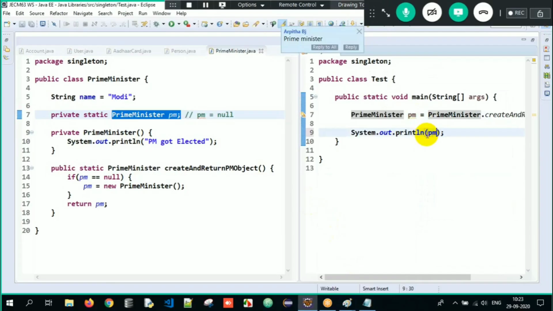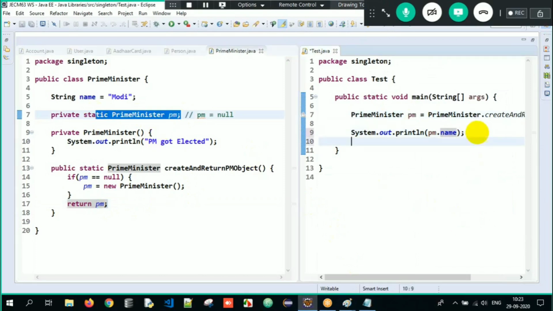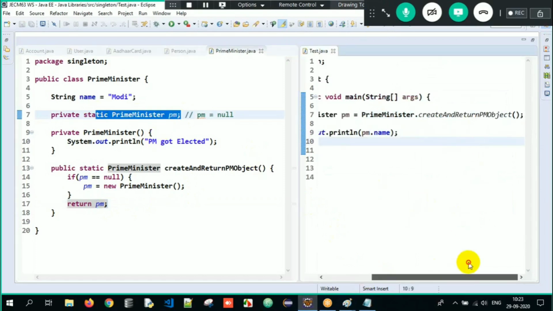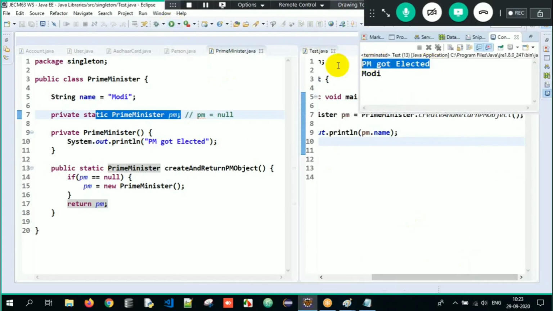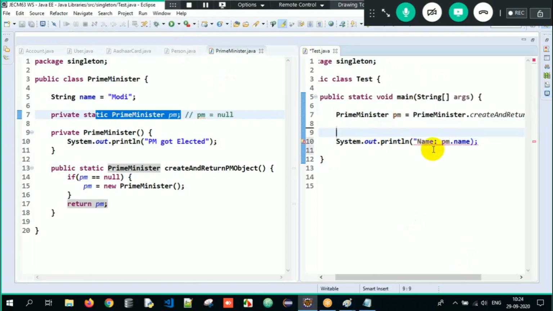Therefore, PM dot, can I access the name over here? Why? PM is nothing but the reference variable which is storing the object here. Therefore, I can access it successfully. So if I execute it over here, see, PM got elected and what is his name here? It's Modi. So you can write it as name and the name is nothing but Modi. This is what we are supposed to understand when it comes to the actual content here.